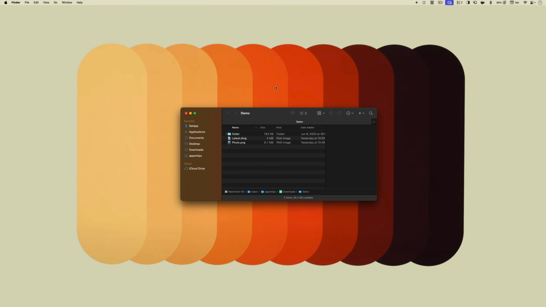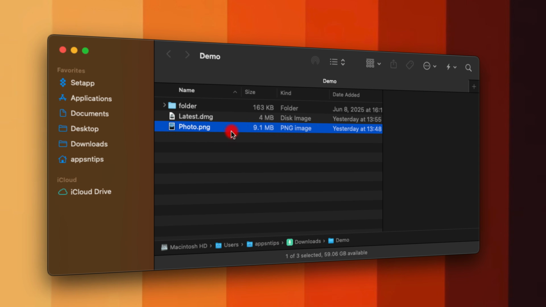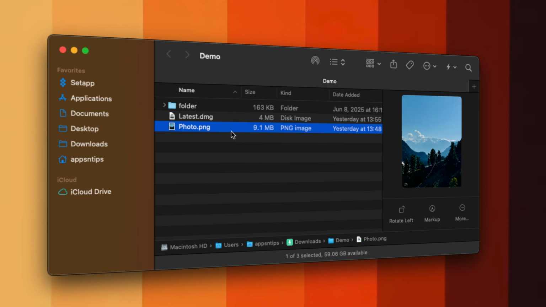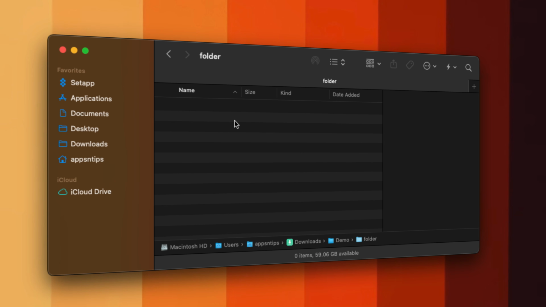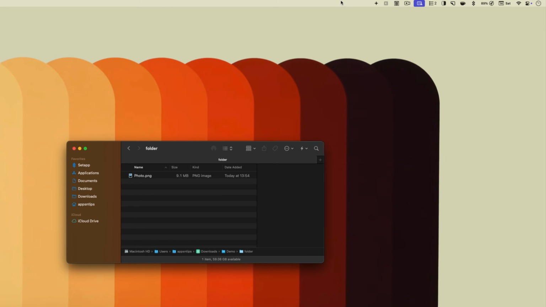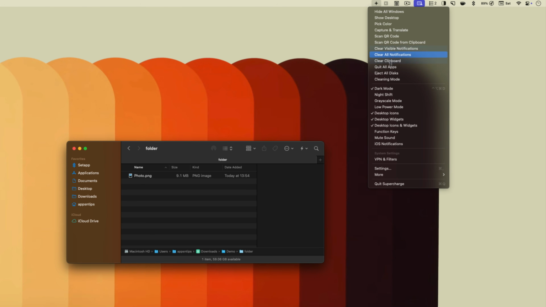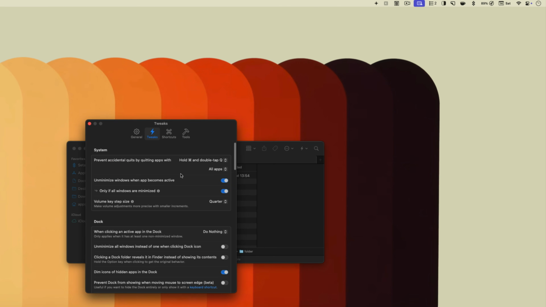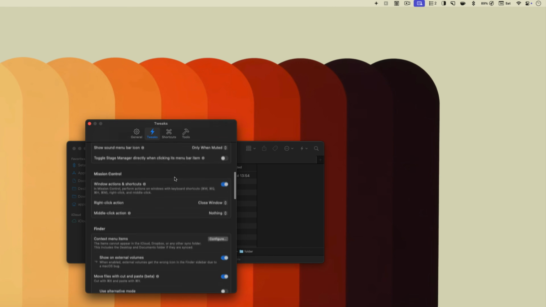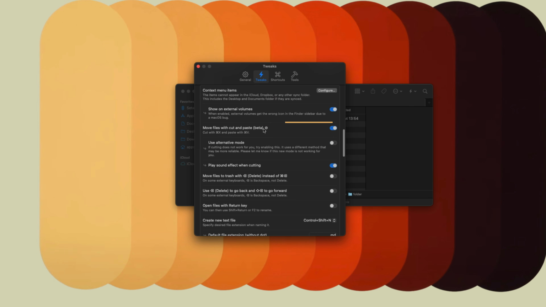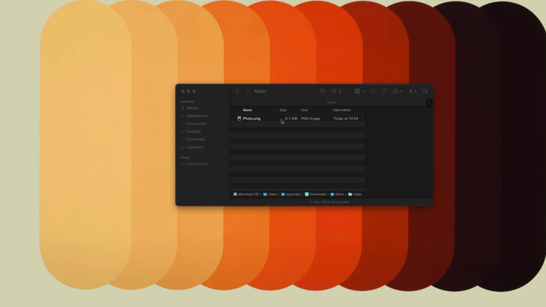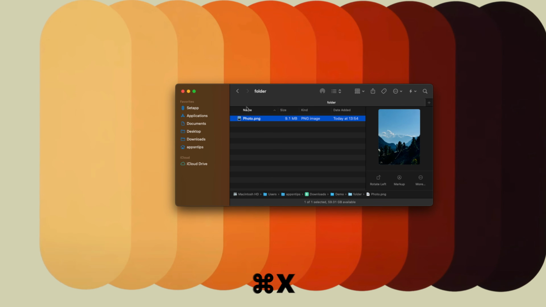One of the first tricks I teach Windows users when they switch to Mac is how to cut and paste files. On Mac, there's no Command X keyboard shortcut to cut. Instead, you use Command C to copy and Command Option V to move the file to a new location. With Supercharge, you can enable the Move Files with Cut and Paste tweak to use the more intuitive Command X to cut and Command V to paste files. It's a welcome feature for Mac users who have just switched from a Windows machine.